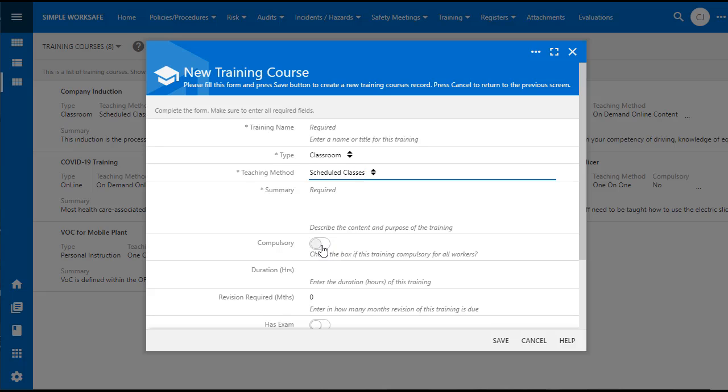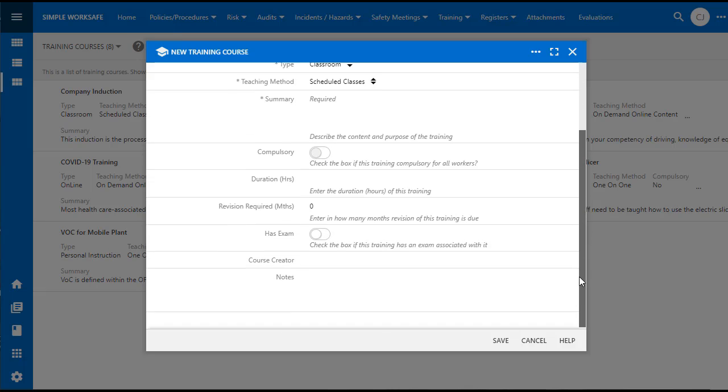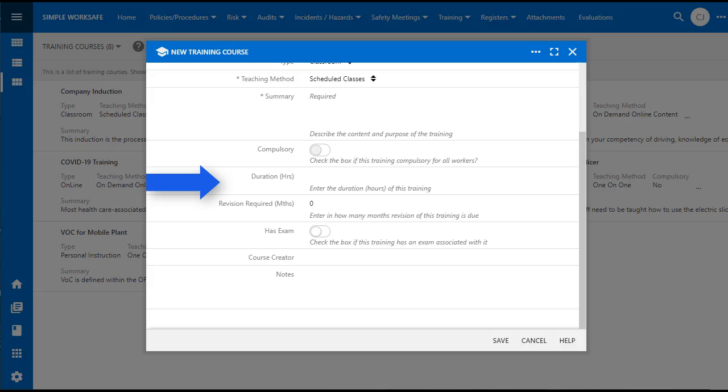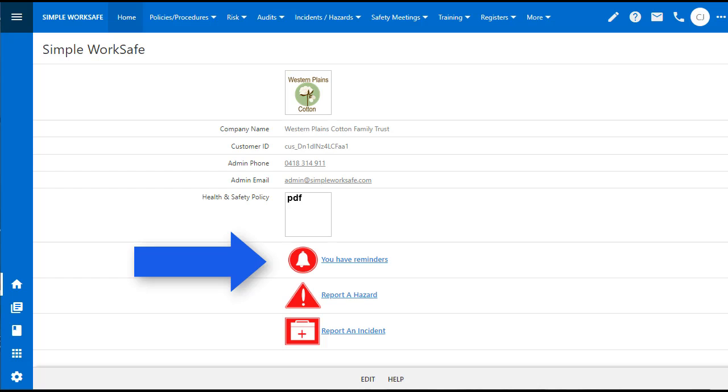Enter a summary of what the course is about. Check the box if the course is compulsory, for example an induction or orientation. Enter the duration of the course in hours. Enter how many months until a revision of this course is required. When a revision is due, a reminder will appear in the Reminders section. See the Reminders help video to learn about reminders.